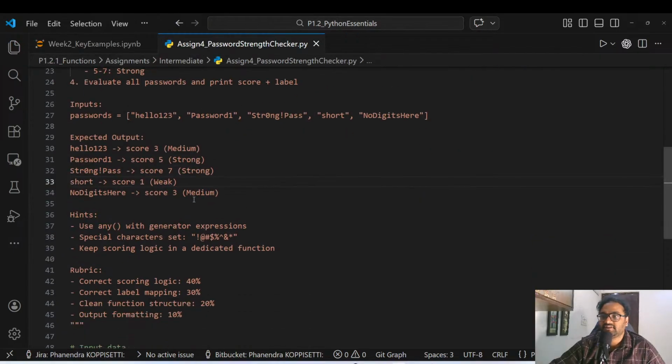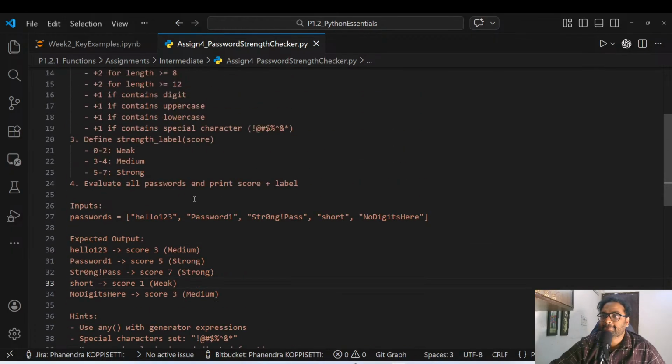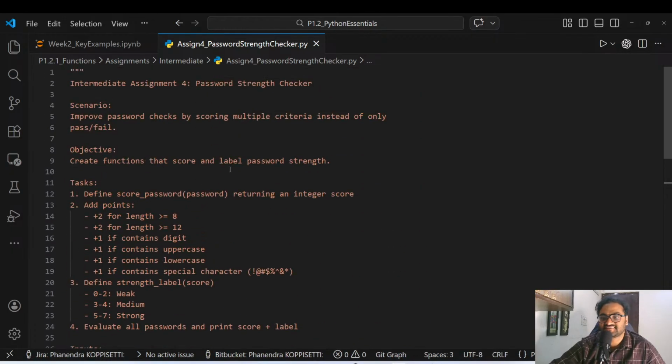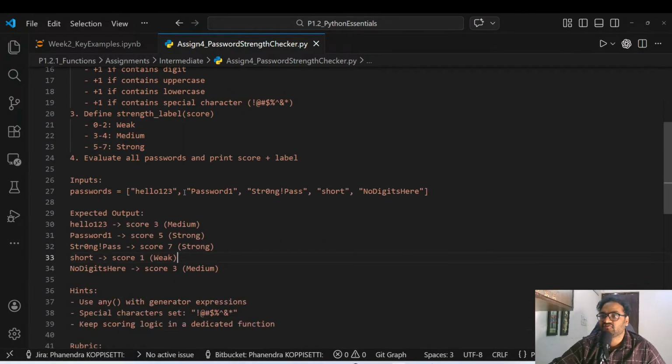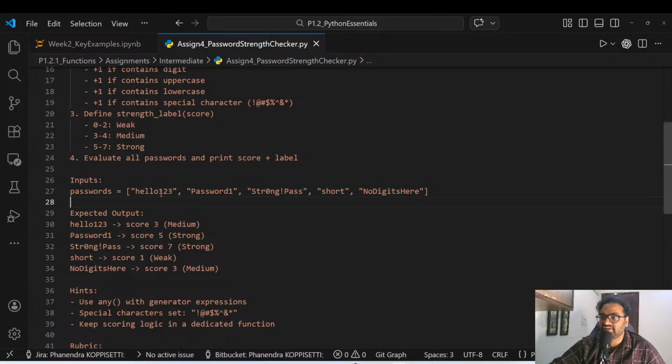Here the idea for this assignment is very simple. What is the requirement? Let's say in general you have a password, like hello 123. These are my list of passwords: hello 123, password 1, strong password, short. When you are filling in Google or any other site, it will tell you it is a weak password or a strong password. Like that, you want to determine what is what.